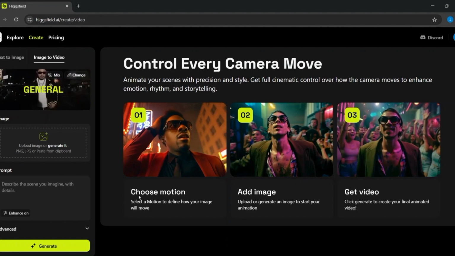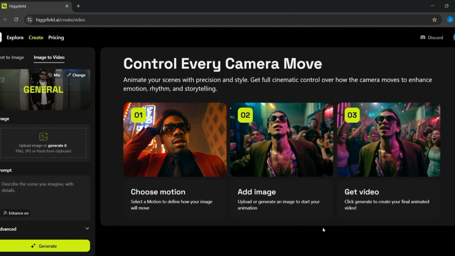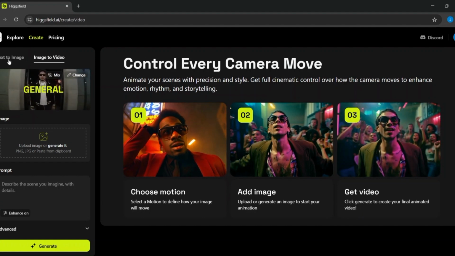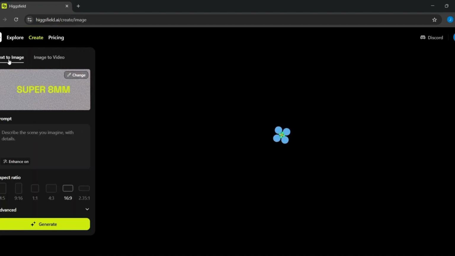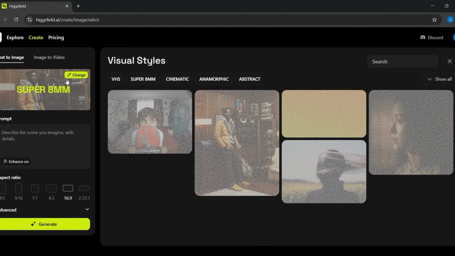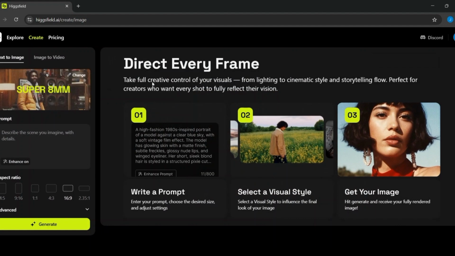Alright folks, now let's actually peek under the hood of Higgsfield AI and see how the magic happens. This is the main create dashboard of Higgsfield, and it's clean, sleek, and super beginner friendly. Let's break it down. So on the left-hand side, you've got the text to image tab. This is where the journey begins. You just type your prompt here. Higgsfield's world model tech keeps characters natural, walking, dancing, even emoting realistically.